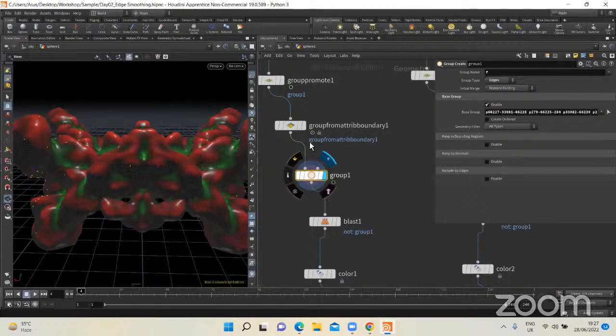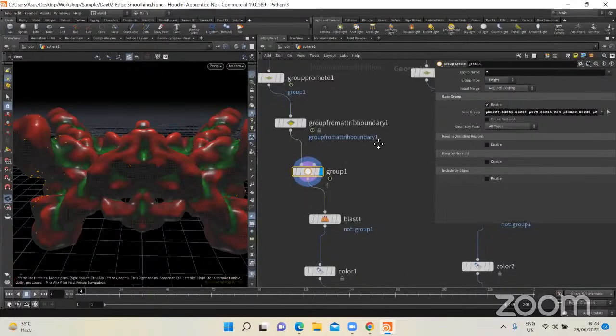So I grouped that itself. I created a group called F. I don't know why I created F. It was something I did late night, so I didn't want to think a lot. So I created a group out of it, but in this case, I use edges so that only the edges are selected as a group.